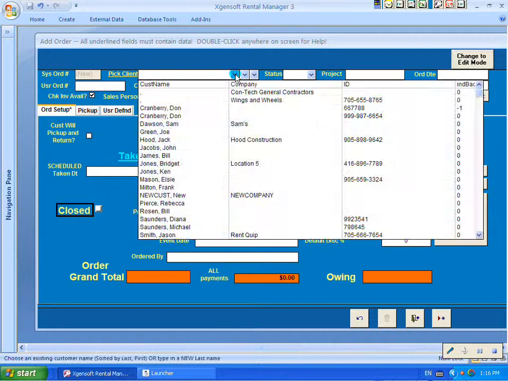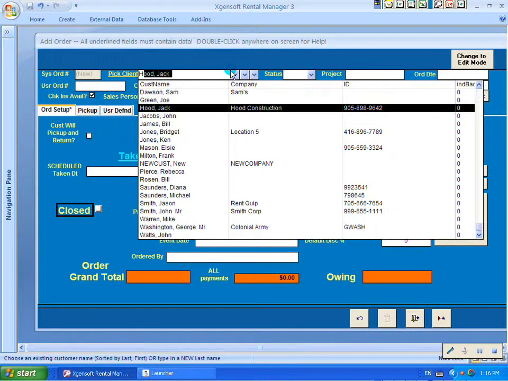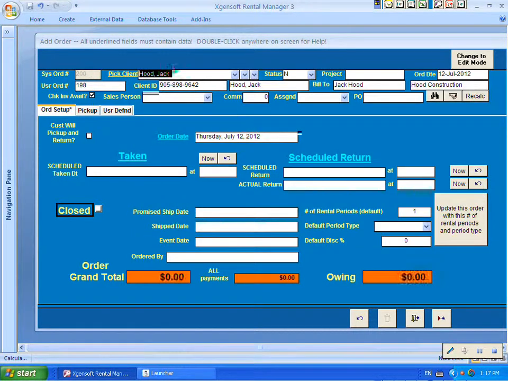Use the pull-down tab. I'm using the person's name, and the minute I type in the first letter of the last name, it starts to search for it. And when the program gets enough information, it will find your customer for you and highlight it. Click on it. It brings all of that information into the program.